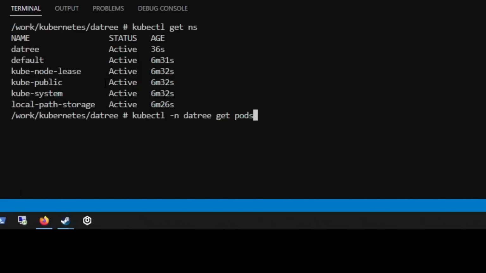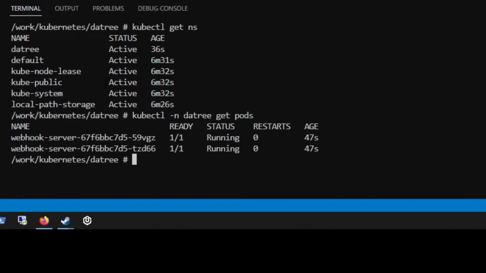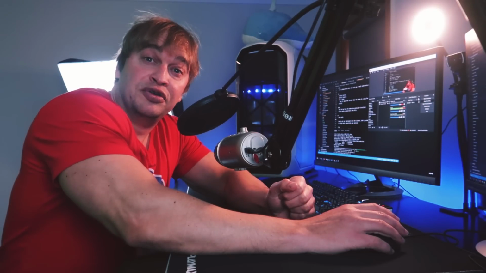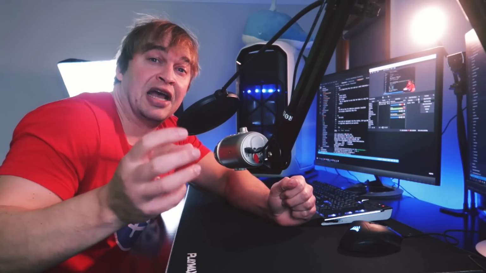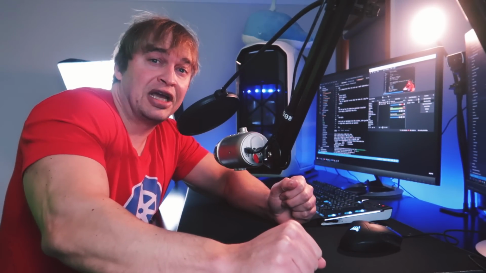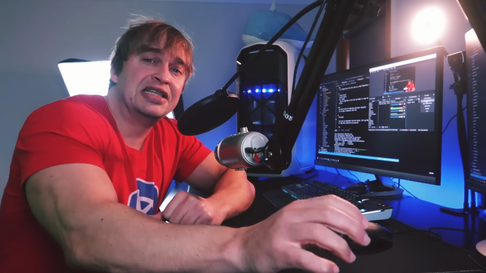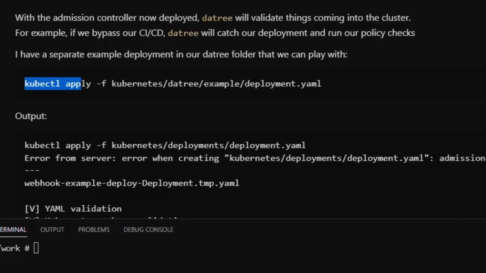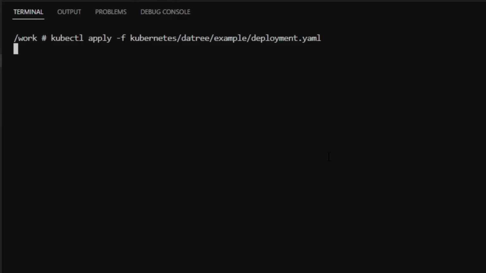If we do kubectl get pods in that namespace, we can see it's got 2 instances of the webhook server running. Now with the webhook running, it's pretty much protecting our cluster against misconfiguration. If I try to run kubectl apply, it'll go ahead and print out the output with all the policy check information. So let's say I run kubectl apply and try to apply that example deployment in our Kubernetes Datree folder. If I try to run that, look what happens.